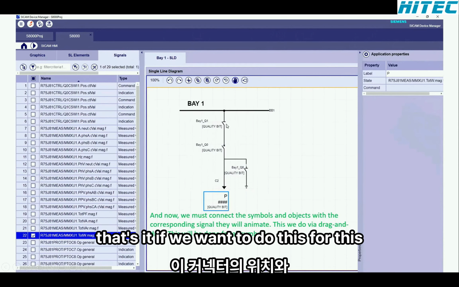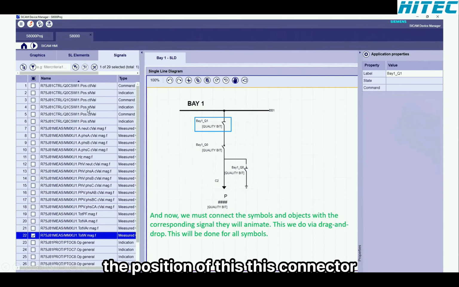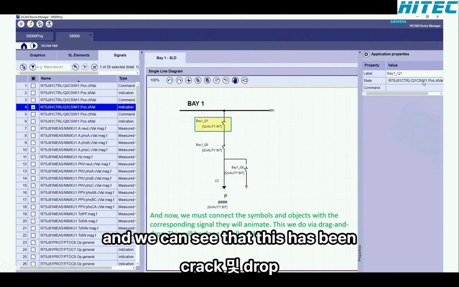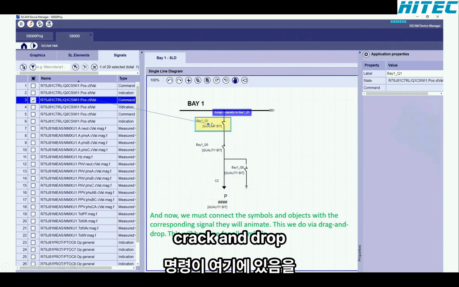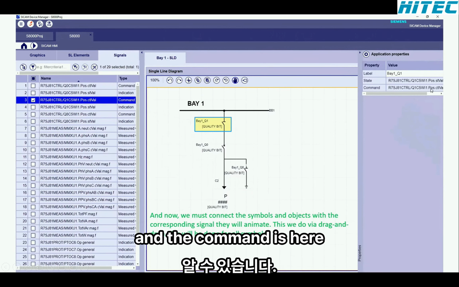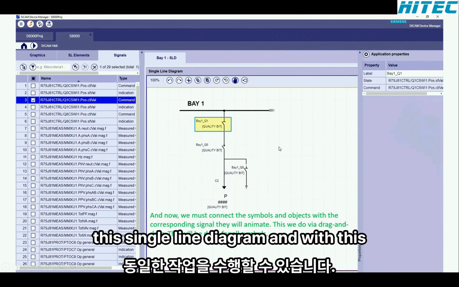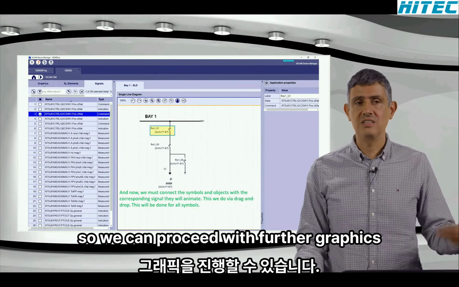That's it. If we want to do this for this connector, then we will just select the position of this connector, and via drag and drop, we leave it here, and we can see that this has been assigned here. And we do the same for the command, drag and drop, and the command is here. You can do the same for every object in this single line diagram. And with this, the picture will be almost complete. So we can proceed with further graphics.